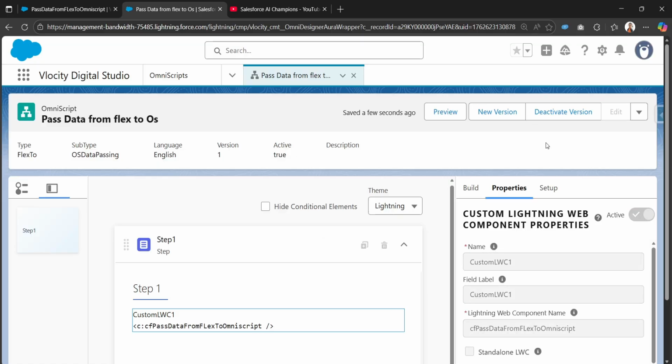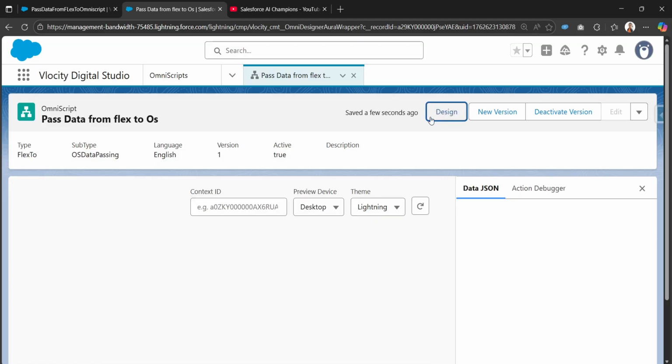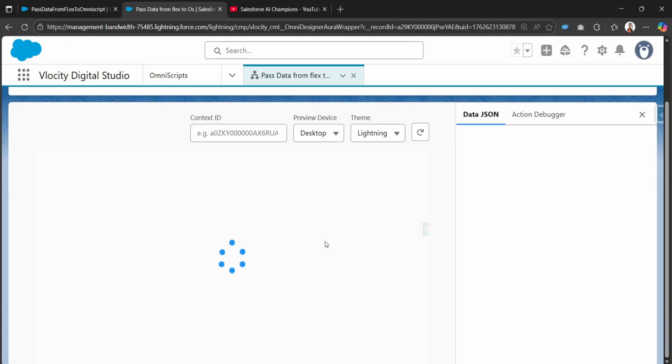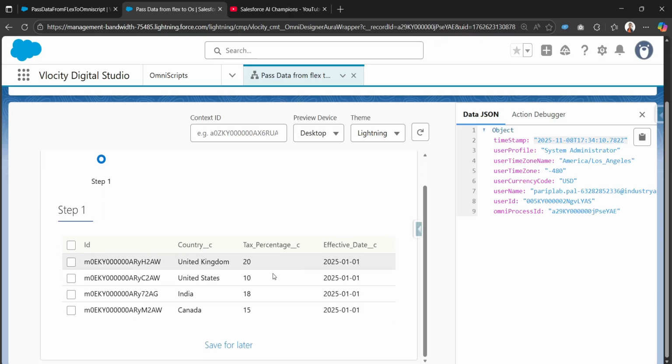So the Omniscript got activated. Let me just click on preview. And we can see that this FlexCard data table is showing in this Omniscript. Now, if I just click on any of them, nothing is getting triggered, right?